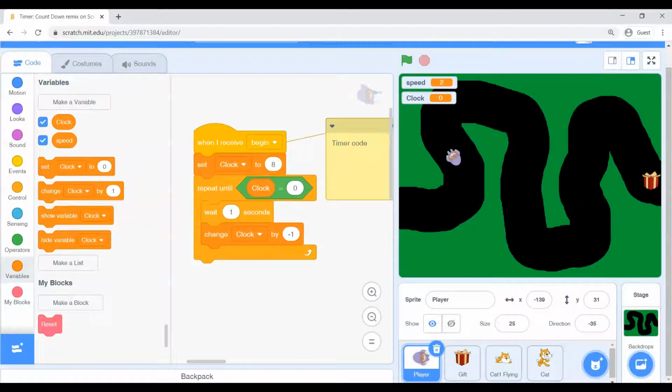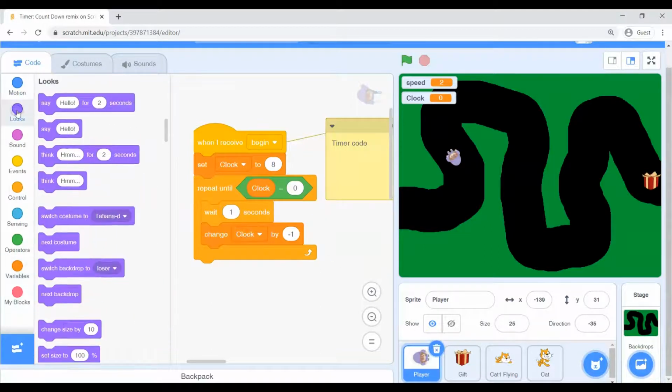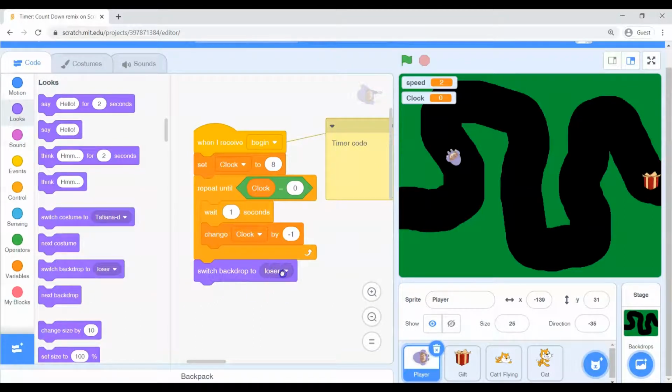It counts all the way down to 0, no matter what number we put in there, and that is good computer code. So the only thing is once that timer runs out, I don't like the fact that I'm still playing the game, right? When the timer runs out, I should be done. What we need to do is after it is done repeating, we need to do that old familiar trick where we switch the backdrop. So let's throw in a switch of backdrop to the loser screen.